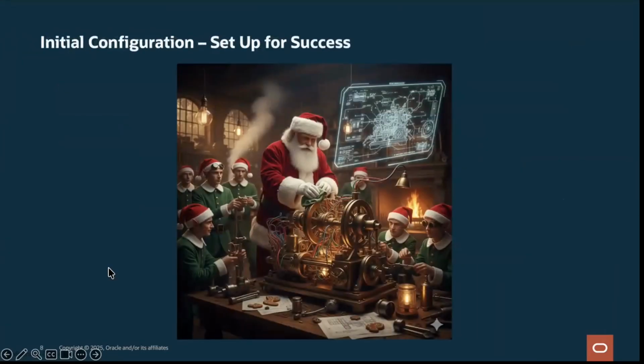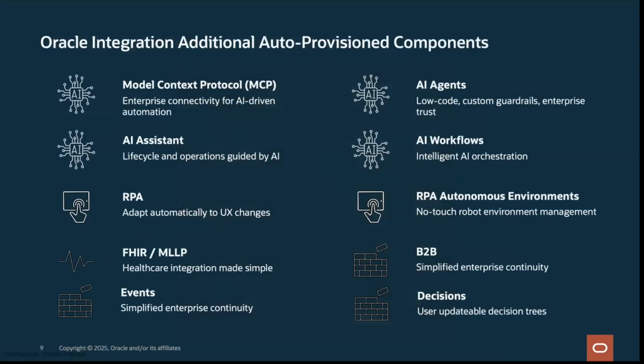So now, once we've created our instance, let's look at the options that we have for configuring it and what are the best practices there. So we now have a brand new OIC instance. Let's look at what we can do to configure it. So first of all, remember that there's multiple components within Oracle Integration. We've spoken earlier today about the new model context protocol that's available to you with the latest release. You can use the AI assistant, AI workflows in there to orchestrate multiple AI services.